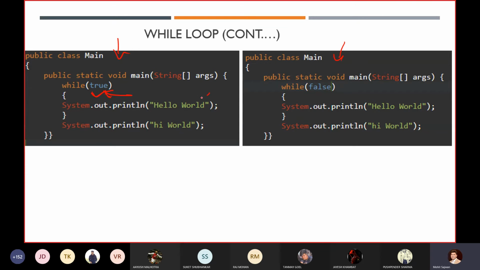So according to us, if we execute this code, the output we will get is Hello World, Hello World, Hello World, infinite times, and after that infinite times, it would give me Hi World. That is according to our concept, if we are going to execute it.